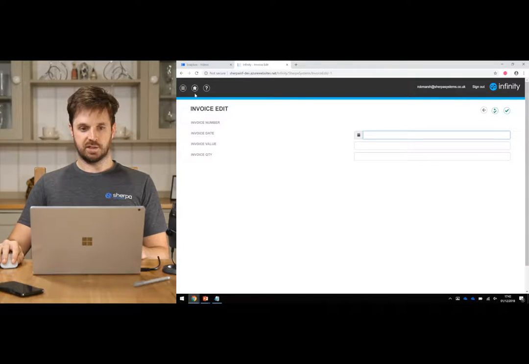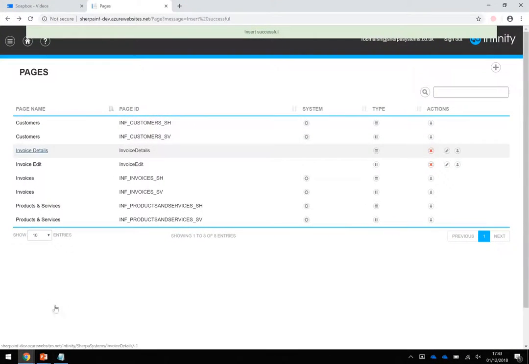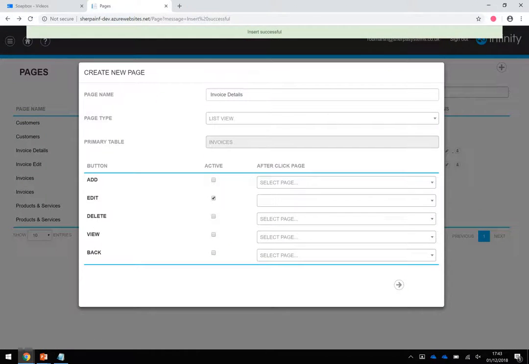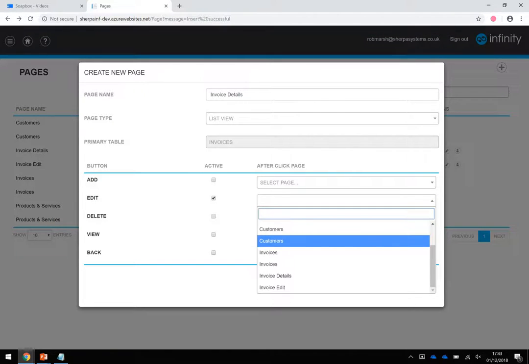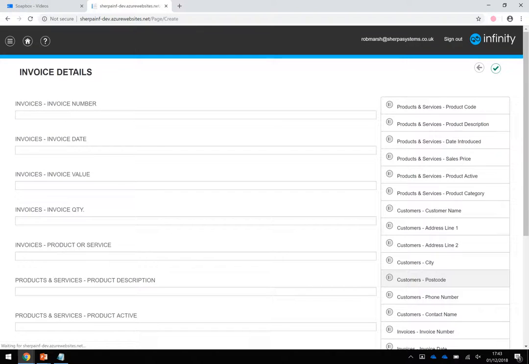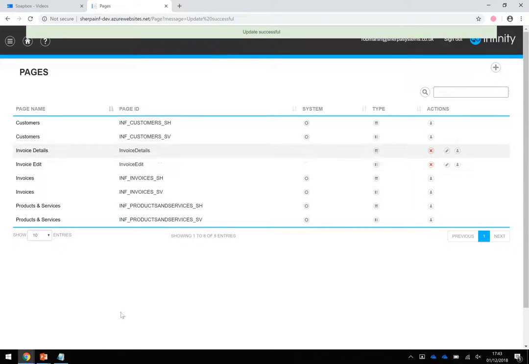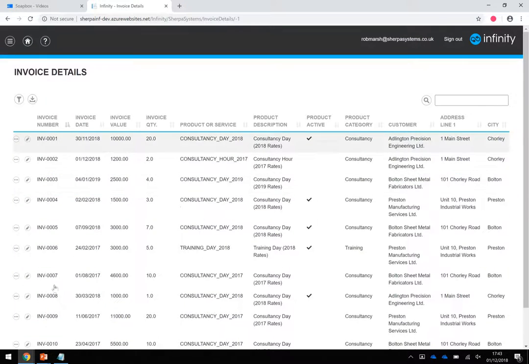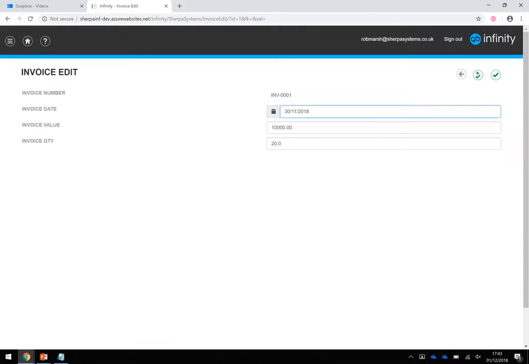So if I just click on the back icon there and find our invoice details, click on edit. Okay, and you can see here's our edit button ticked. What we want to do is link that into our invoice edit. I don't want to make any changes to the page object, so I'll just click save. And now, if we go and look at that invoice details, what we should see is if I click on the edit button, there we can see I can make these changes now.